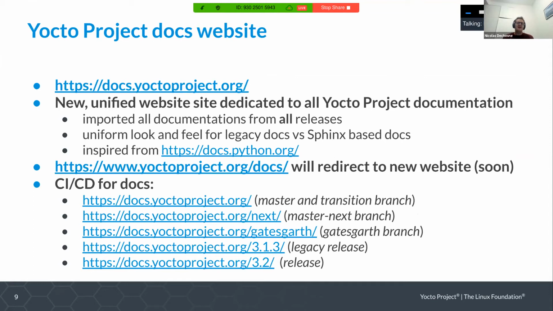It's there. We have a uniform look and feel for the legacy docs, which is basically the DocBook-based documentation from the past. We are not going to rebuild everything from the last 10 years. So everything up until 3.1 will be the old DocBook, and everything beyond will be based on Sphinx. But when you come to the documentation website, what you see will just look the same. I'll show you again how it looks.